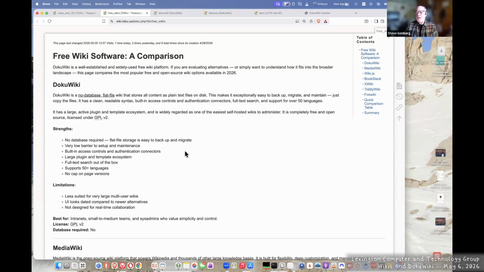It has a large plugin and template ecosystem. So while this is the way it looks right here, there are other ways you can set it up to appear to somebody. And there's a lot of plugins that you can add. If you'll notice at the top here, it says this page was last changed yesterday at 1 o'clock, roughly in the afternoon, and it's been referenced one time today, twice yesterday, and 9 times since I created it at the end of April. You can put that kind of information in. That's all from plugins or extensions, as they call it.